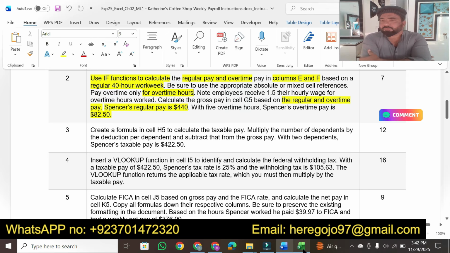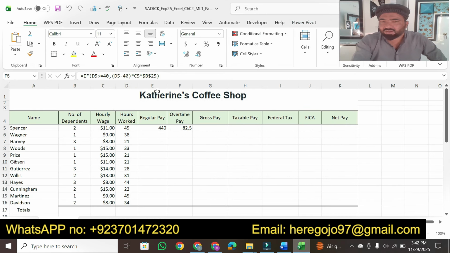In question number 2, after reading the instruction, we get the idea that we have to use the IF function to calculate regular pay and overtime pay in column E and F based on a regular 40 hours worksheet. So be sure to use appropriate absolute or mixed cell reference. Pay overtime only for overtime hours. So we just read the instruction carefully, then we are able to solve column E, or we call that question number 2, part A and B.